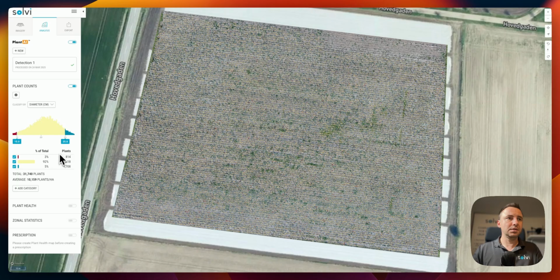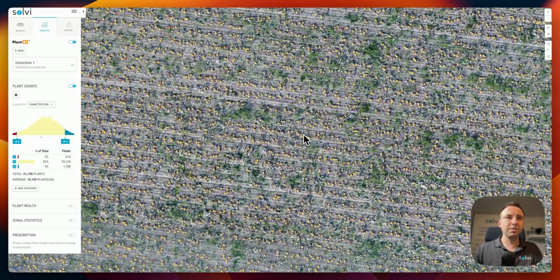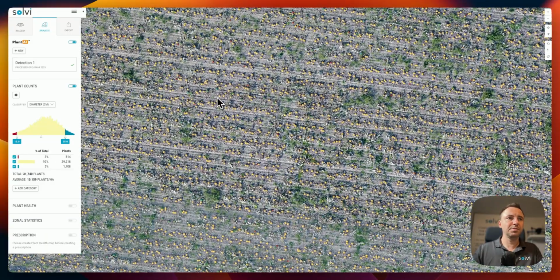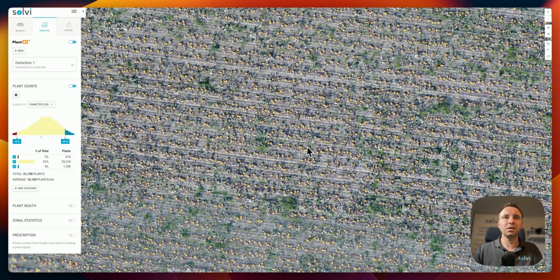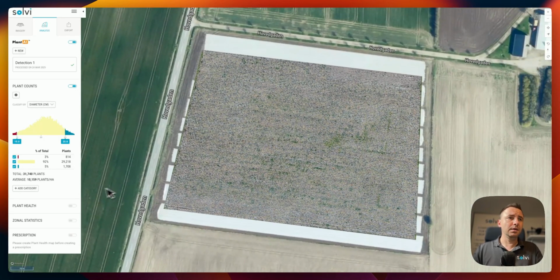So as we do these changes over here, the tool automatically calculates how many pumpkins we have in each of these classes, and the visualization is also updated in the map. So we can see that the majority of these pumpkins here is in this middle range size class. And we get this breakdown both percentage-wise and by the number of the pumpkins.